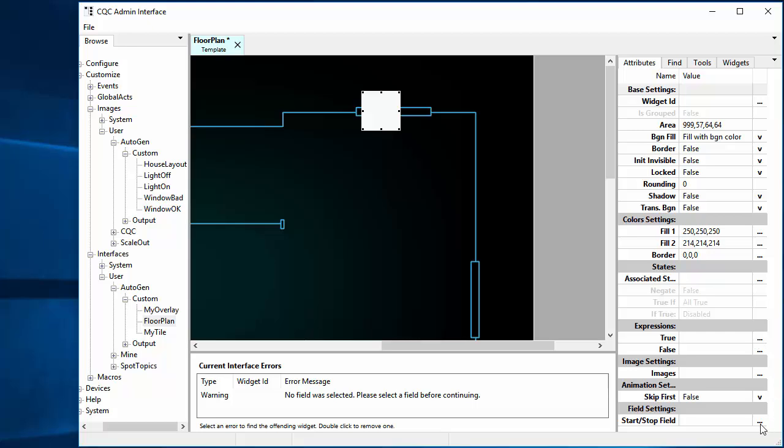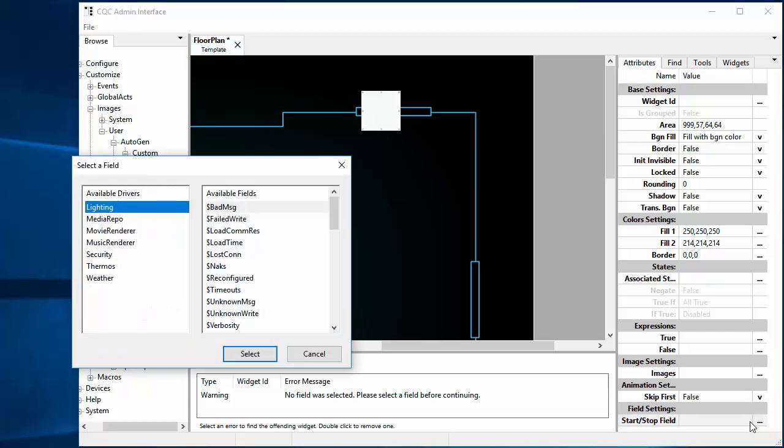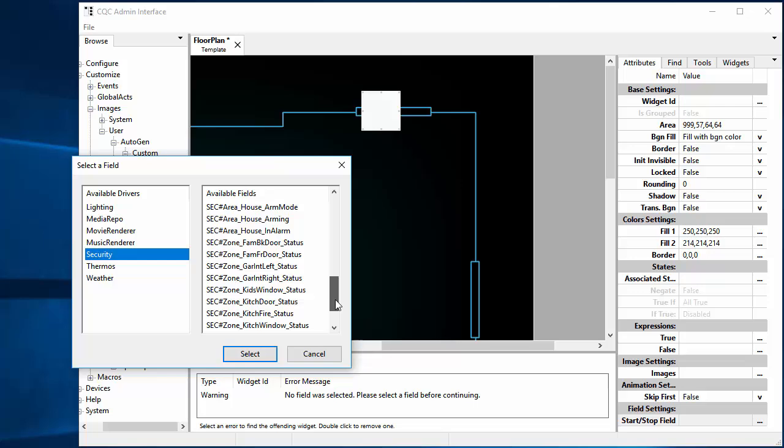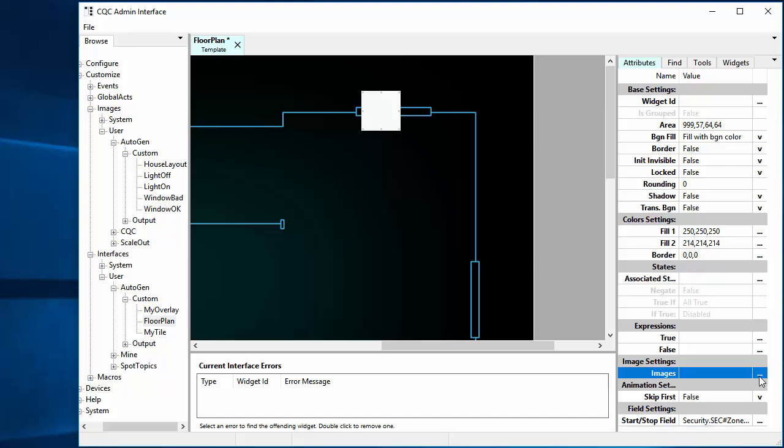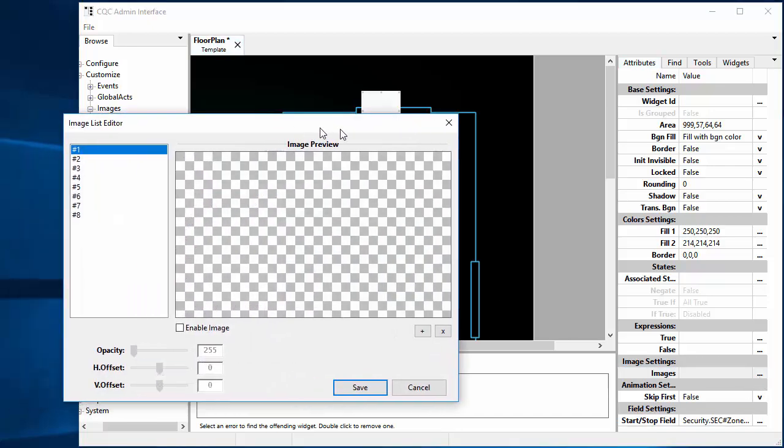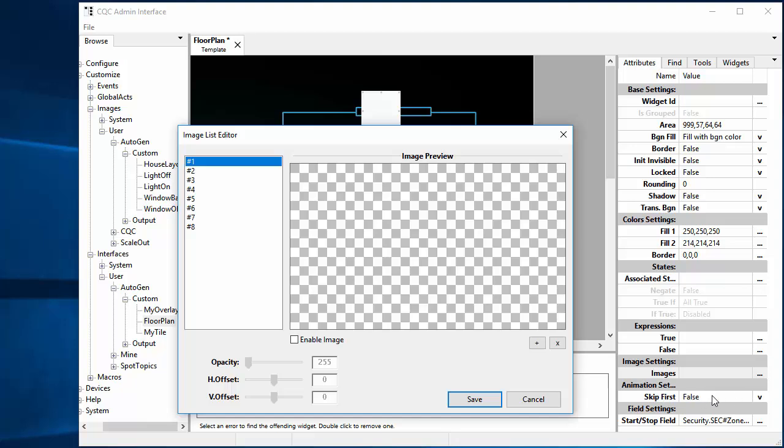First, what we want to do is select a field. In this case, I would assume this would probably be the kitchen in a real house here. So let's go to security zones, and then we'll do kitchen window status. Then we can select some images. What we're going to do here is tell it to skip the first image. What that means is it will normally just display the first image, and we'll set that so that it's the everything is okay image. And then when it starts animating, it'll alternate between the other images.